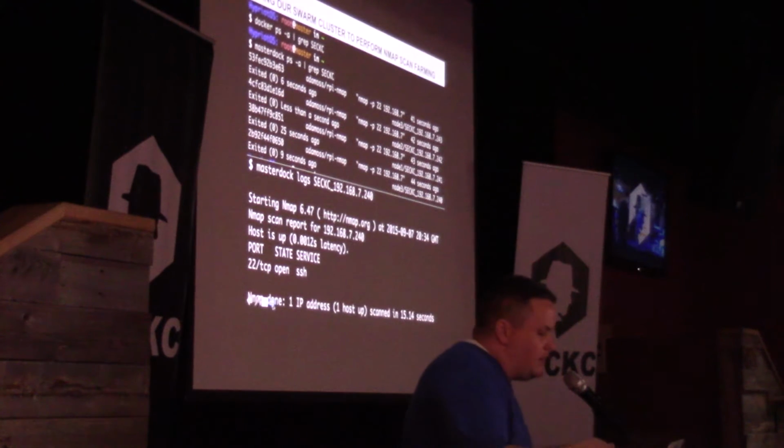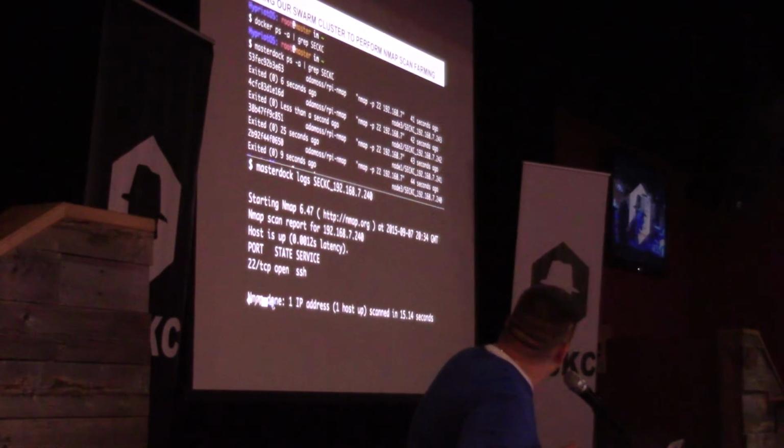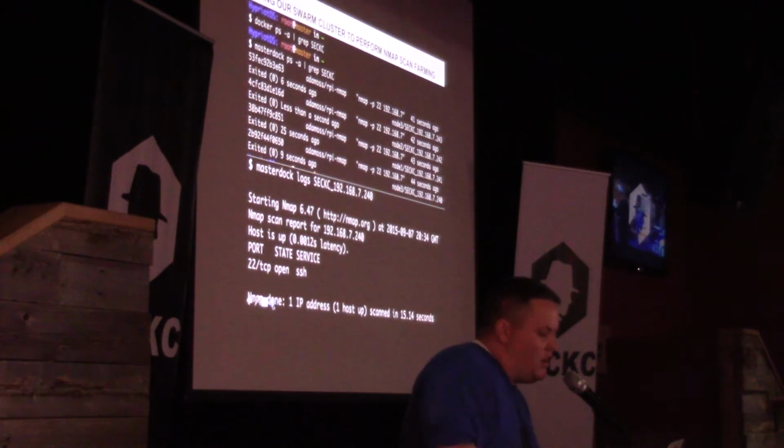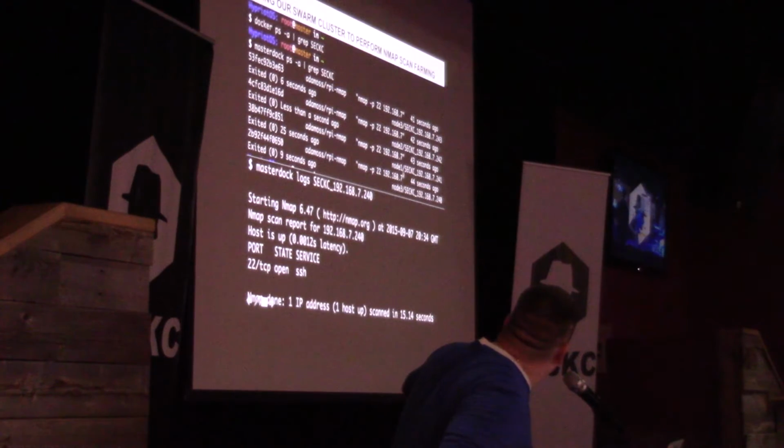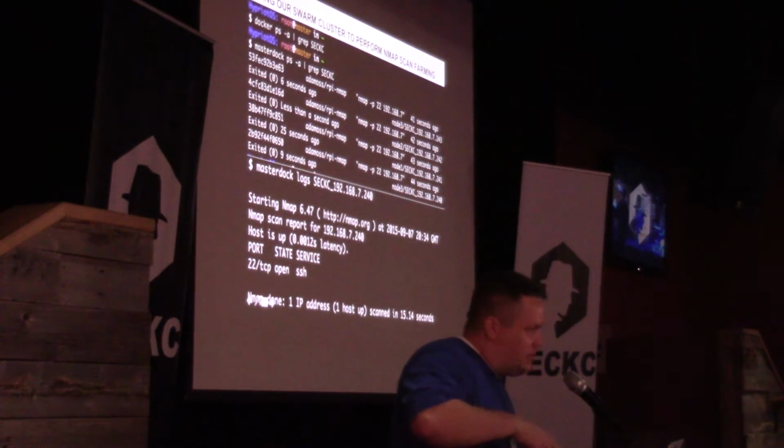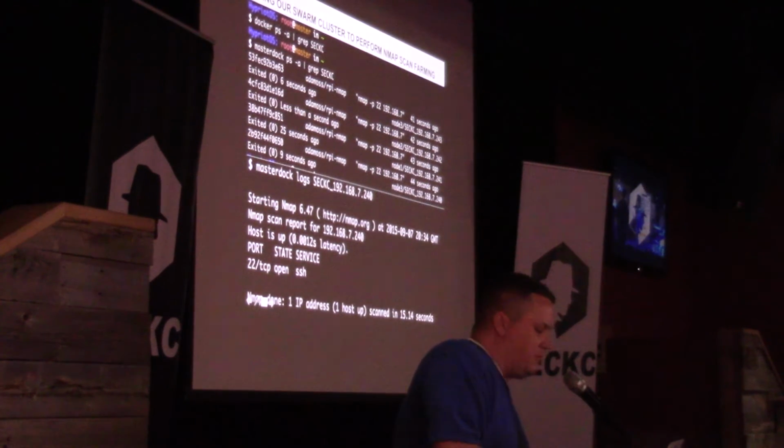When you look at it, docker ps -a, and I grep setKC, you can see that it ran 4 things, and the first one ran on node 3, then node 2, then node 1, then it started back over on node 3. So it farms it out across all of them. Now you run master doc logs, and you can see the result of your nmap scan.